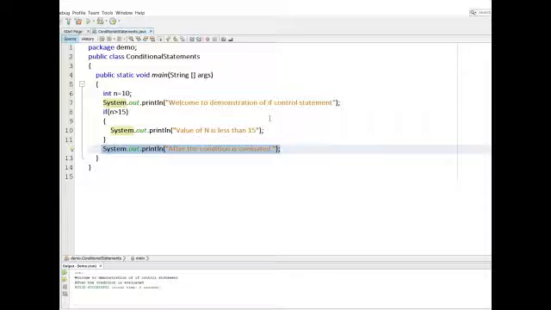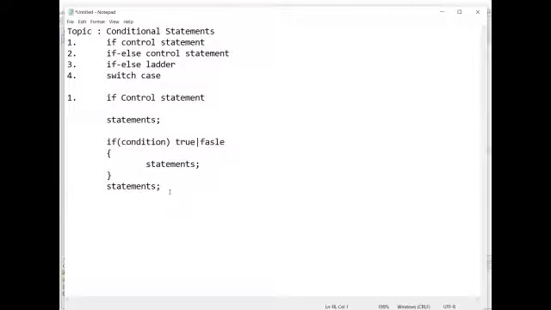This means that the if condition is used where we need only true statements and we don't need any false statement. Where we don't need any false statement, we use the if condition. Hope the if condition is clear to you. Let's move to the second part, the if else control statement.